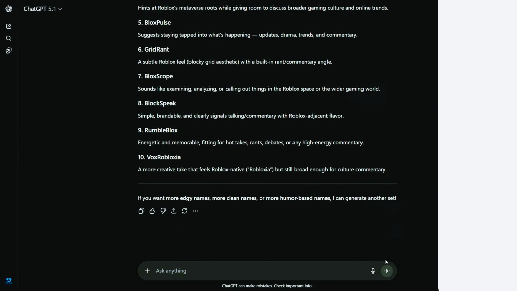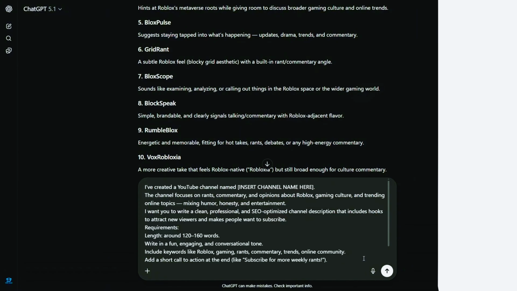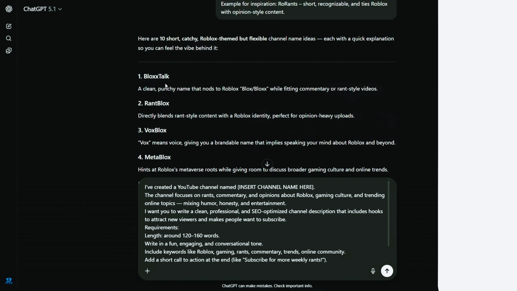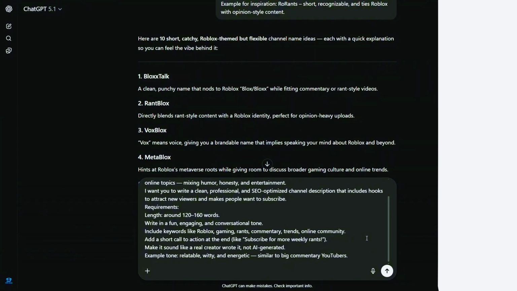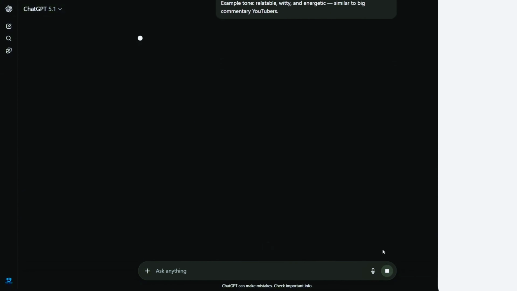So now that your list is ready, to create the description, enter the exact prompt that I'm using right here. Then look through the list of names above, copy the one you chose, and paste it into the name section of the prompt so that ChatGPT knows which one you want to use. Now, as you can see, I've built this prompt with clear instructions that help generate a description that looks professional, is SEO friendly, and includes hooks that make your channel feel more polished and well-structured. So make sure to use the entire prompt that I'm using without skipping any parts.